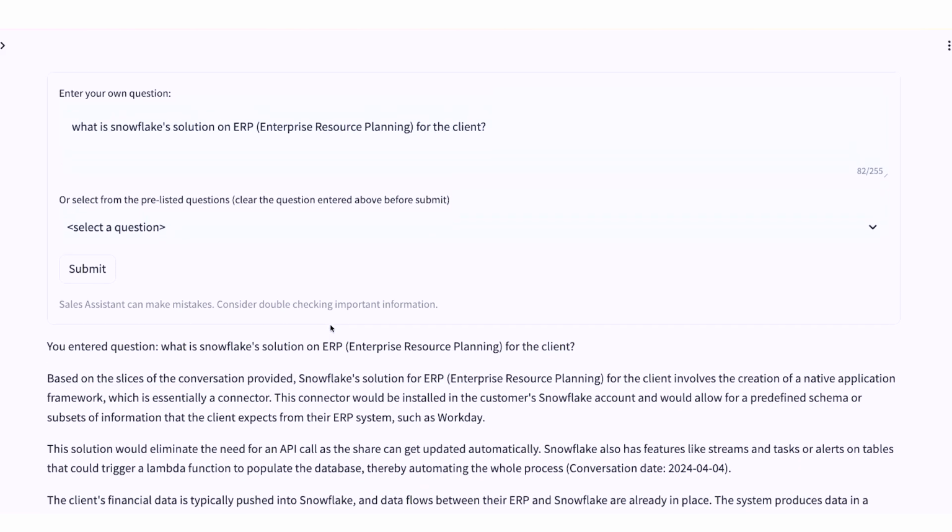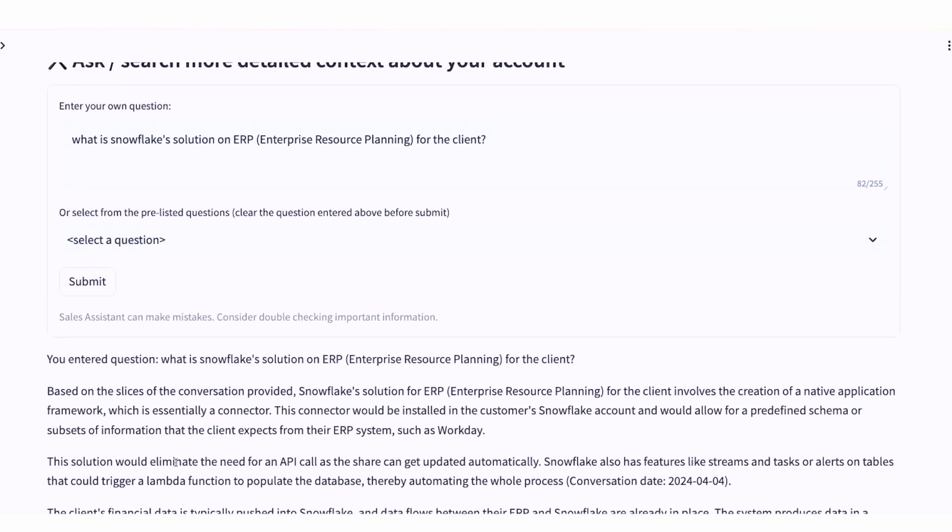And also what it's saying is it will have the benefit of eliminating the API calls, and so everything can be updated automatically. Very cool. I'm very happy with this answer. It gives me all the details, and also gives me the citation dates of when things happened. So I know the model is not making up anything through hallucination. It's based on real information. I like this tool, and I'm almost good to go to talk to the client.